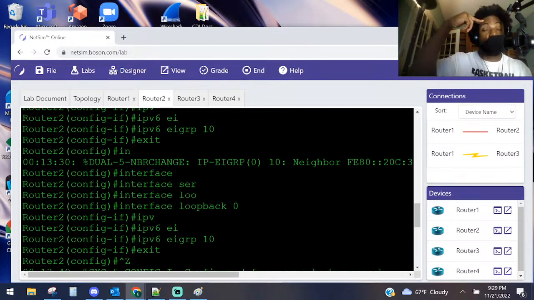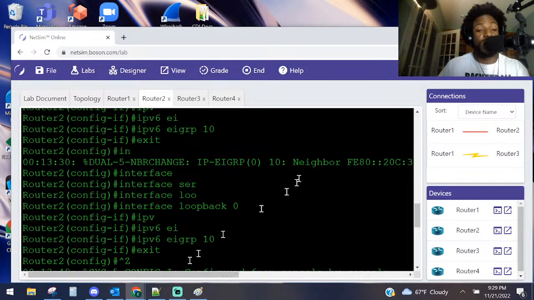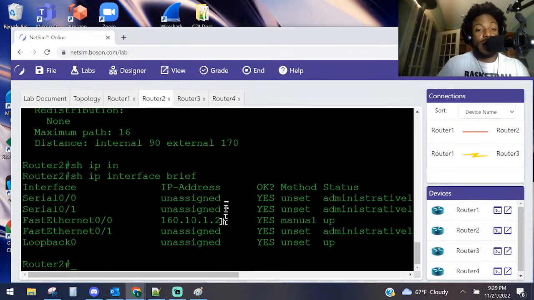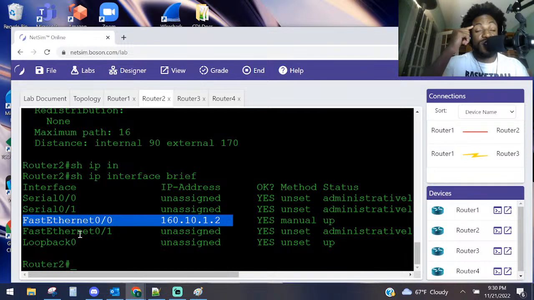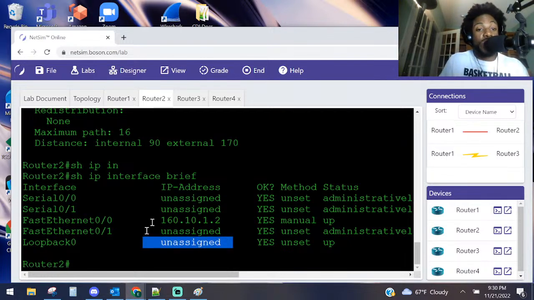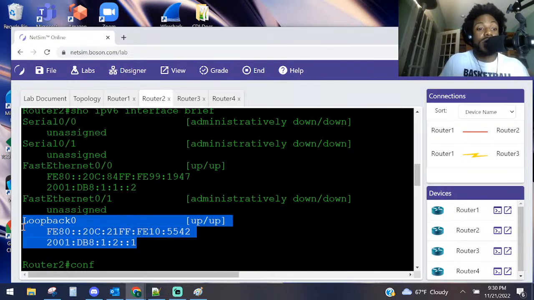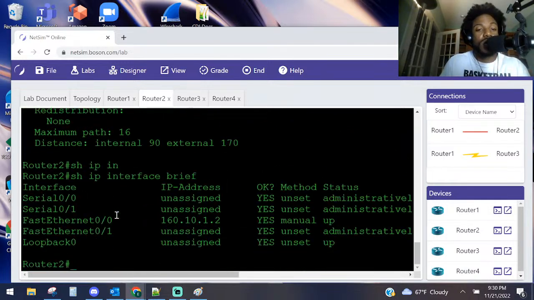I'm kind of skipping because I'm remembering what they wanted us to do by looking at all of this stuff right here. If we do a show ip, not IPv6, but ip interface brief, we'll see we have this configured with an IPv4 address. IPv6 actually uses an IPv4 address for the router ID when it comes to EIGRP. So the reason why he picked that is because that is one that is configured. We have a loopback 0 that is configured with an IPv6 address, but not one that's IPv4.